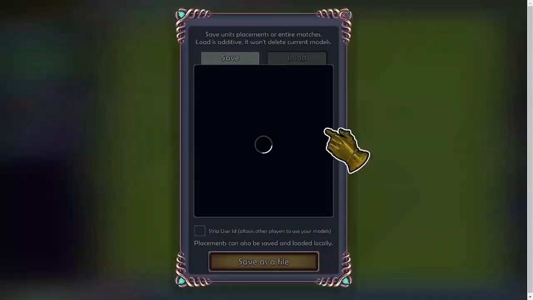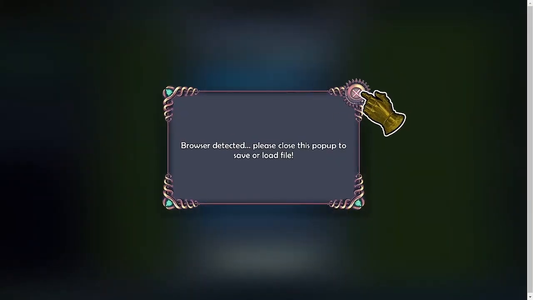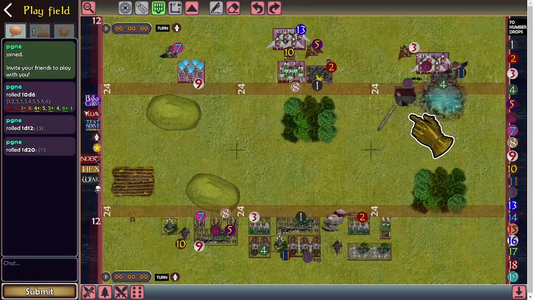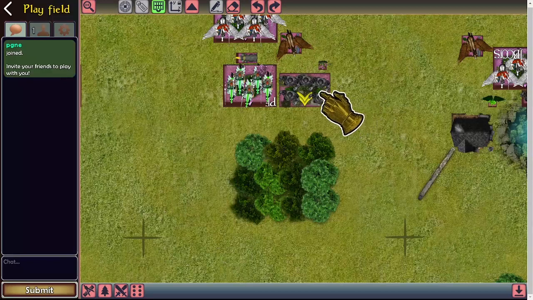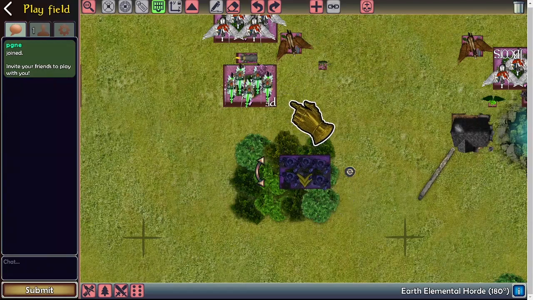I'm gonna load up a file. Load local file. So we close one of the files I've loaded, and these are the 2 armies loaded up. So going through some basics in movement, I just click and drag a unit, and it will show me how much it moved as I drag and let go.